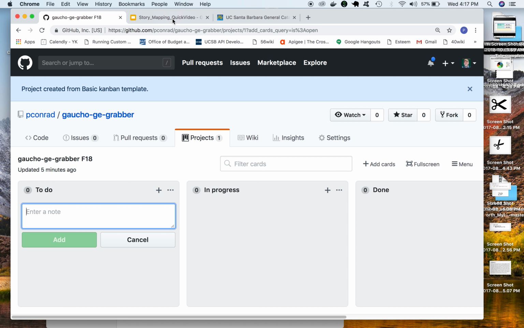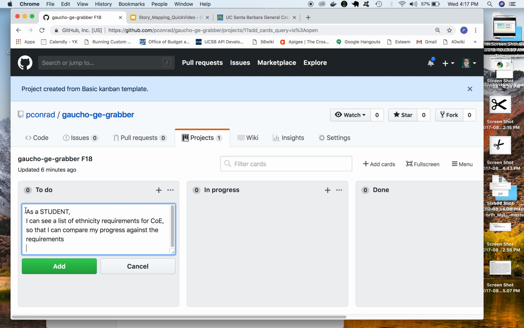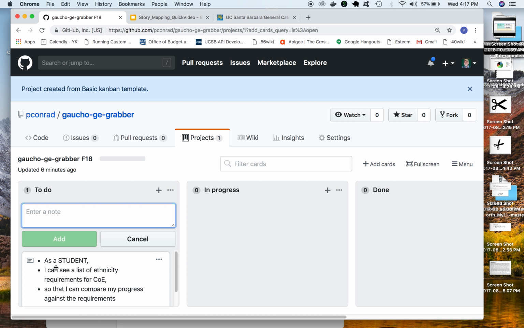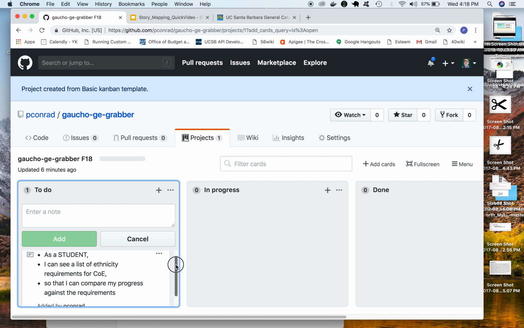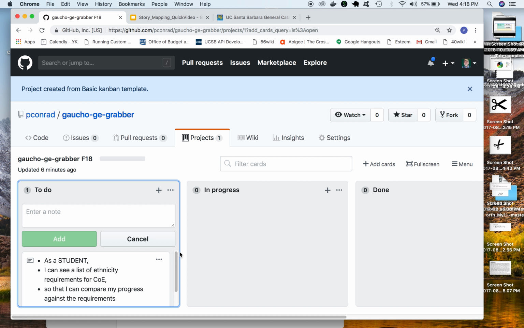This user story, we're going to go back over here and get the text. In this case, I can just copy and paste it. For the others, we're going to need to rewrite it. This uses Markdown, so I can do this as a bullet list. As a student, I can see that, and there it is. I'm going to add that. And you can see that because it's Markdown, those asterisks turned into a nice bullet list. And you can see that it says added by P. Conrad.